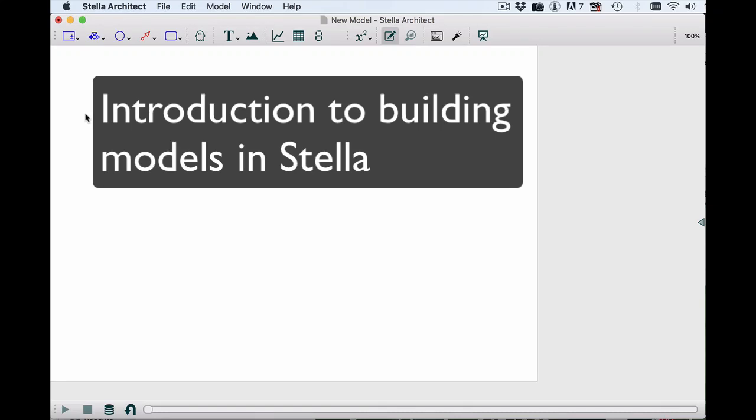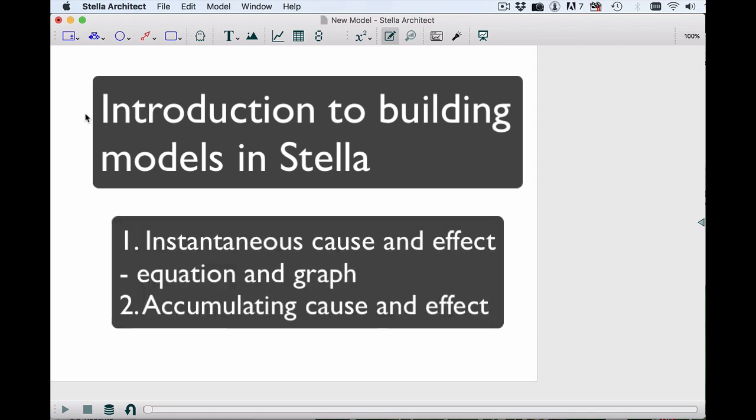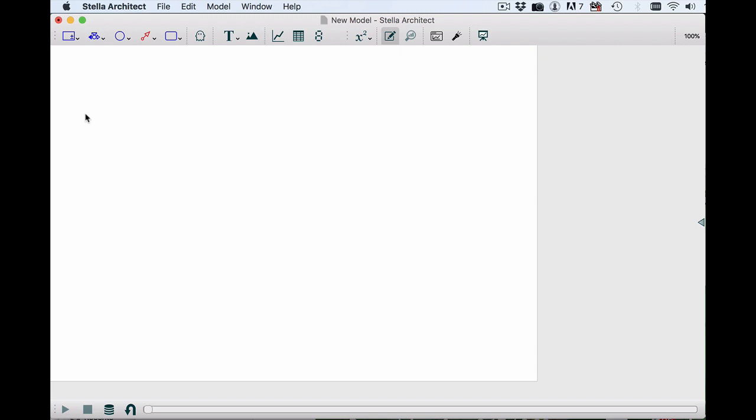In this video, I'll show you how to build models in Stella. I will start with two ways to formulate an instantaneous cause and effect relationship and one case of an accumulating cause and effect relationship. First, a simple instantaneous cause and effect relationship.